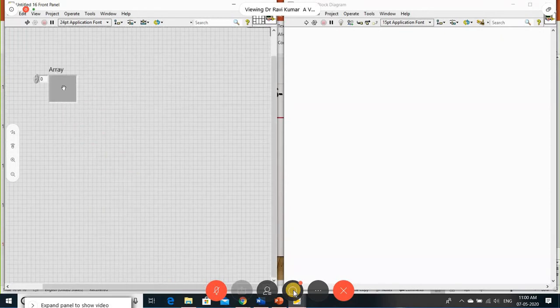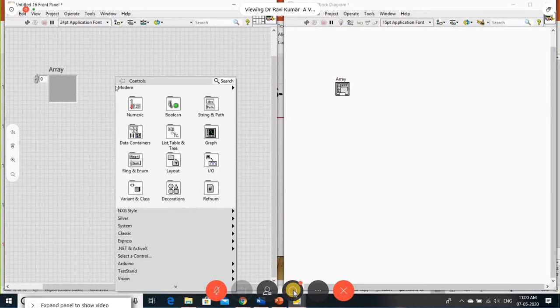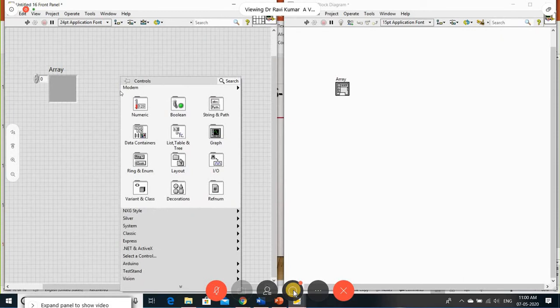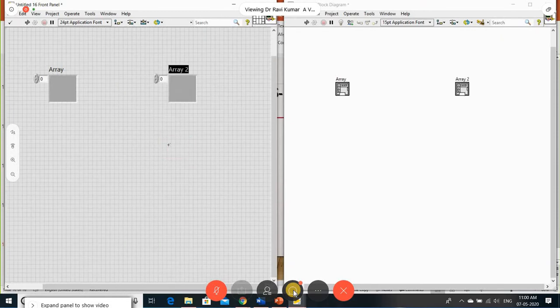What kind of array element do you want? Here I want just numeric. Numeric in the sense, do you want an input or output array? I want an input array. Remember, I'm repeating once again: go to the front panel, go to the data container. There is an array. Just place it here. So for this array, what kind of data type do you want? It may be numeric, or boolean, or character.